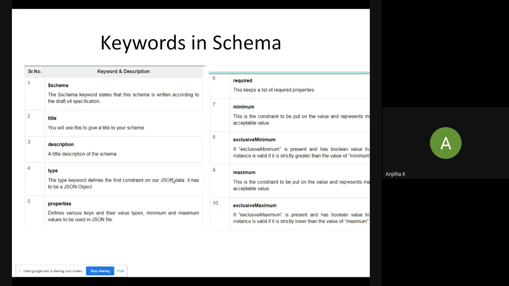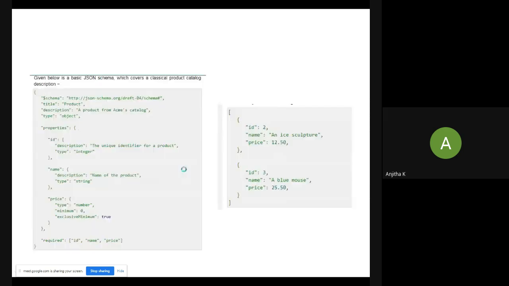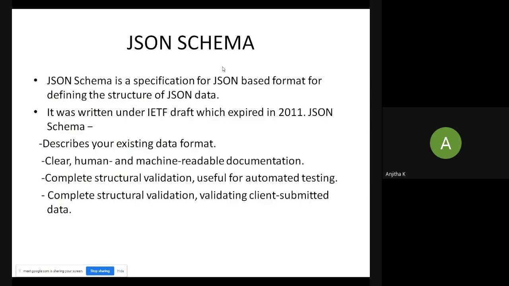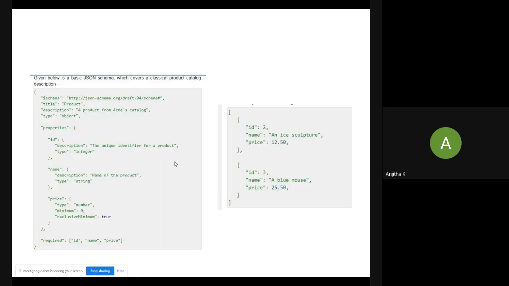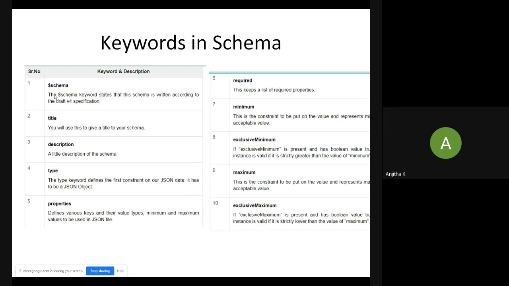And these are the important keywords in schema. So study what is schema. JSON schema is actually a specification for JSON format file. Schema defines what the structure of the JSON data is. So study what is schema, then study an example and study the important keywords used in schema. At least 4 or 5 keywords you can study.